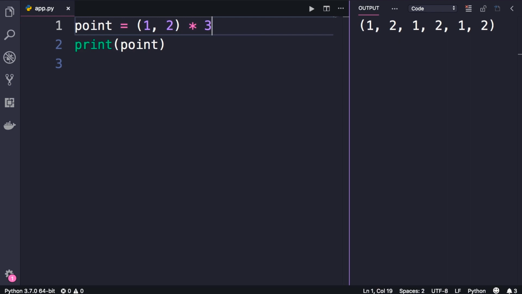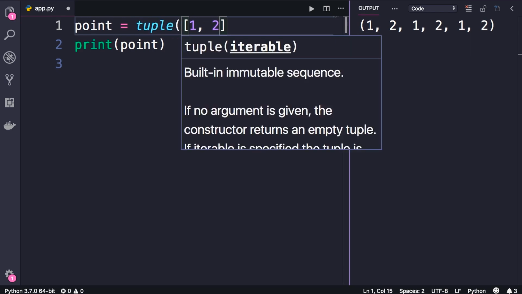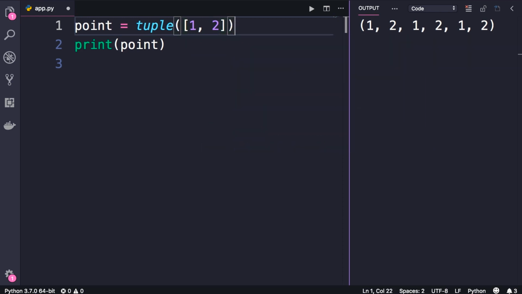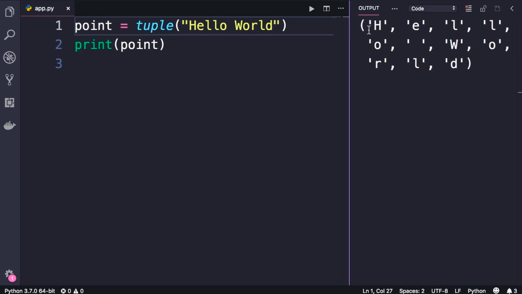You can also convert a list to a tuple. So let's say we have a list of two numbers. To convert this list to a tuple, we call the tuple function. As you can see, this function takes an iterable. So we can pass any iterable here, and this function will return a tuple. So here's one example. Let's print point. Now we have a tuple of two numbers, or we can pass a string like hello world. And because strings are iterable, now we get a tuple of 11 strings. Now let me revert this back to a simple tuple.